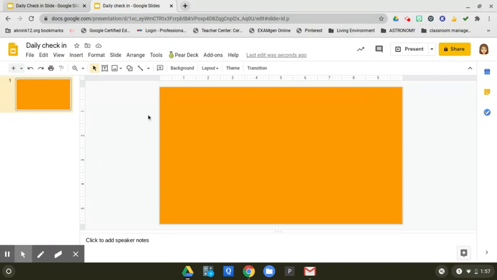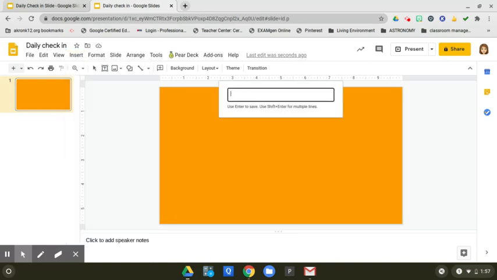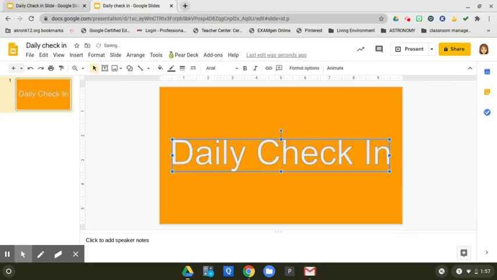So for the words that I had, daily check-in, you're going to want to insert word art. So we're going to go up to insert, and down a little ways is where it says word art. And we'll call it daily check-in. And it says, hit enter to save. And there's your daily check-in.